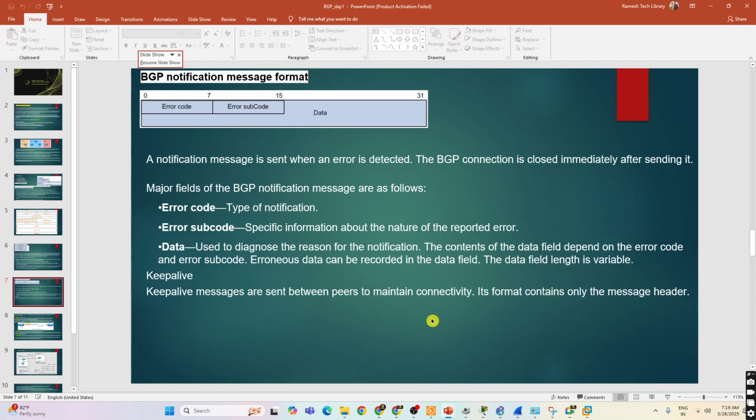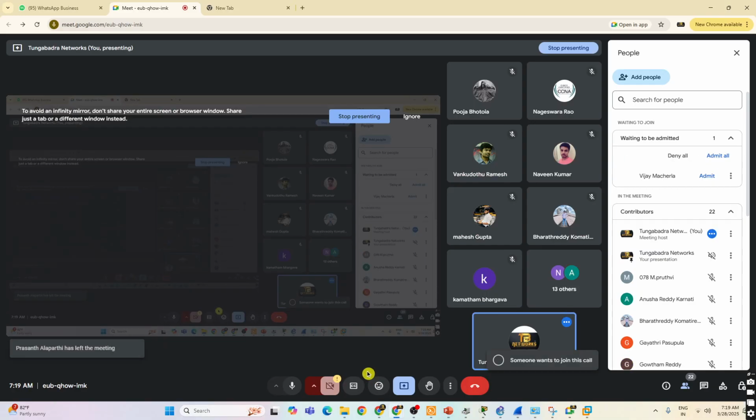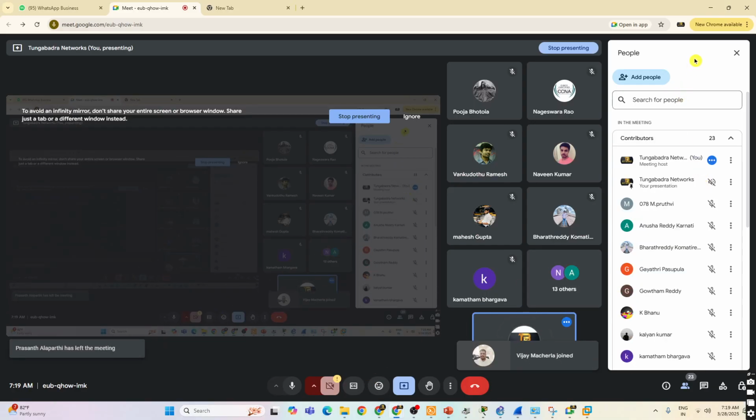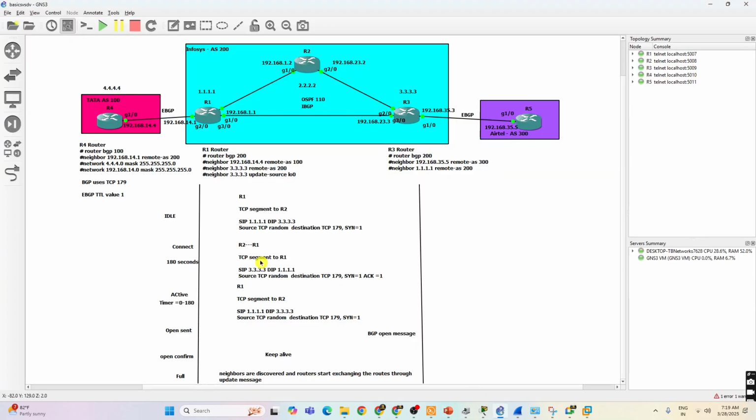Now the keepalive message. It just maintains the session, like a heartbeat. Both the routers keep on exchanging keepalives so that they consider themselves neighbors. If the keepalives are not received for 180 seconds, then only the notification message will be generated and sent across. These are the BGP adjacency process, the states and the explanation.